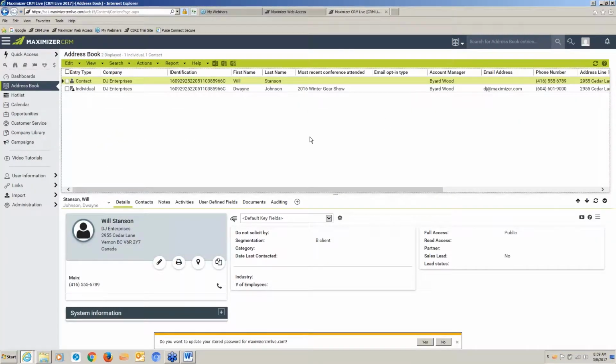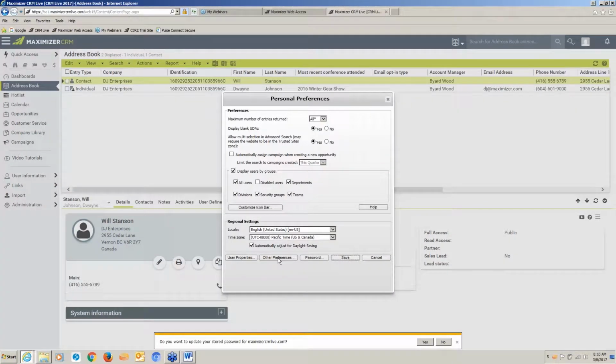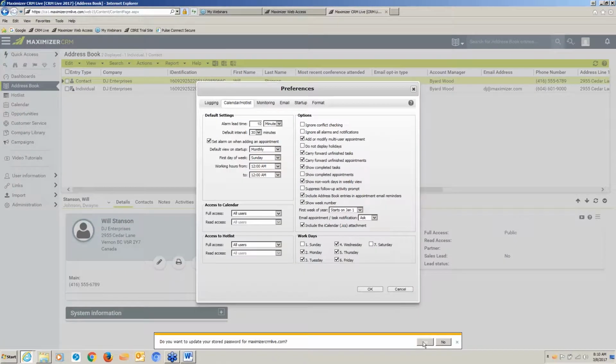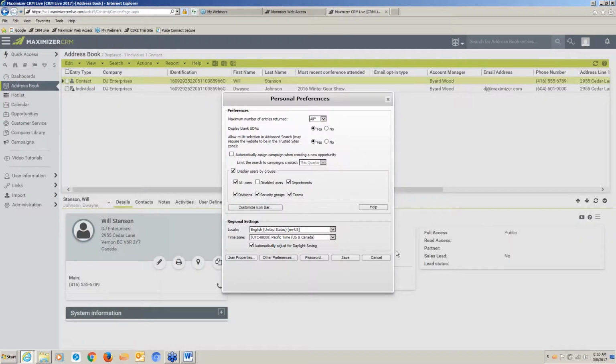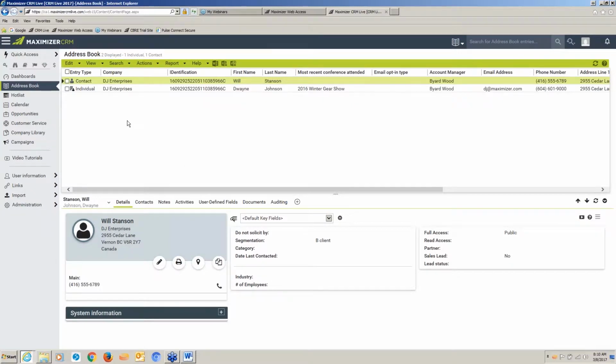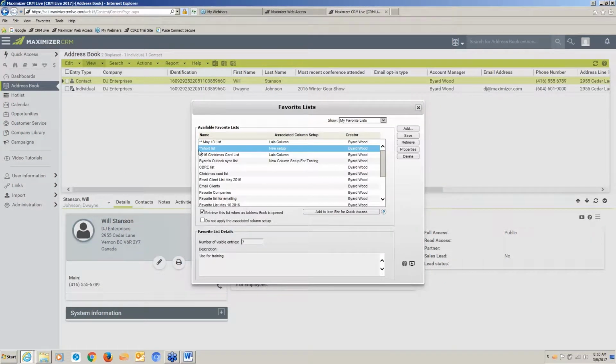So here I am in my address book, and remember I'm in the address book because I went over to preferences at some point in time, and I went to other preferences, and I went to startup, and I told Maximizer where to start when I open up the program, and I've set it to the address book, which is fine. So I cancel out of that, just a quick reminder. So I'm going to go to View, Favorite Lists, and I'm going to pull up my short list, which is what I use for training.